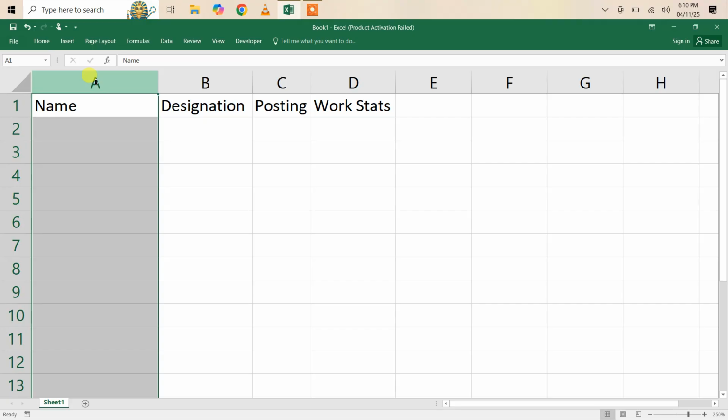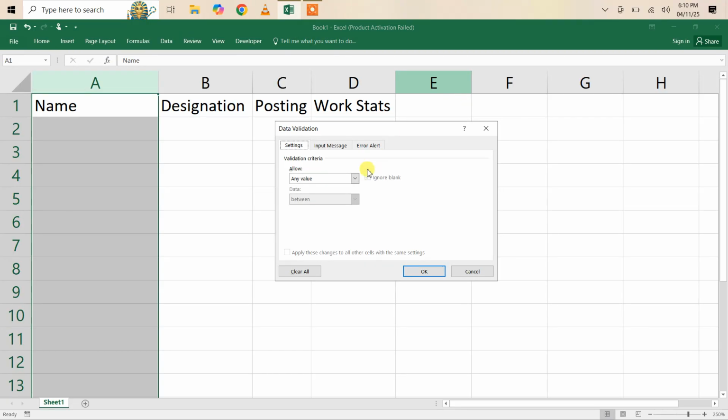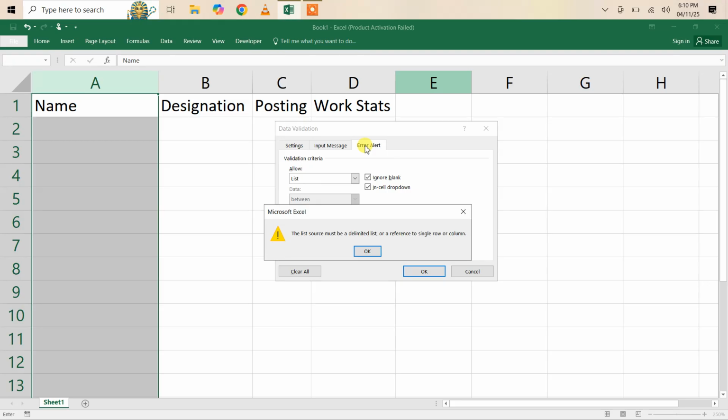If I do simply, in this range of cells, from data to data validation, from there I select the option list, source equal to COUNTIF A colon A, that is the whole column. Within that I am applying the validation. Instead of giving $A1, if I simply give A1 equal to 1, it works perfectly fine as well. Okay, error alert: the list source must be a delimited list.